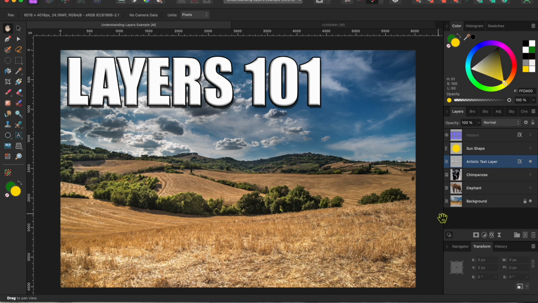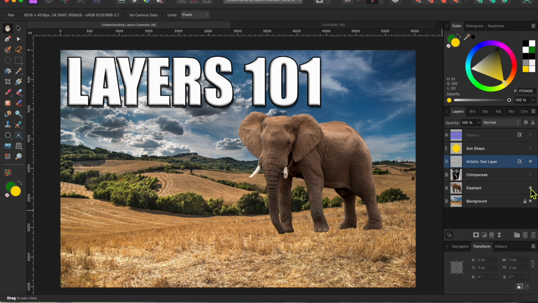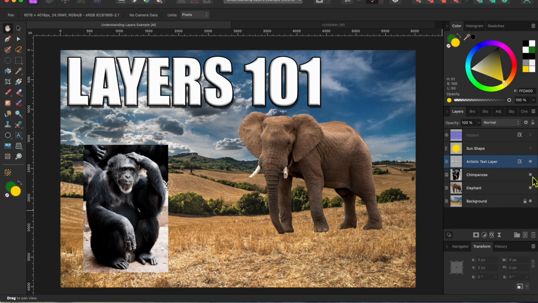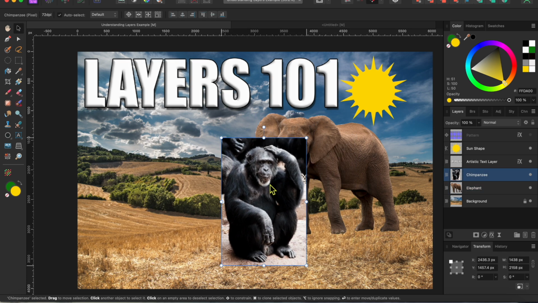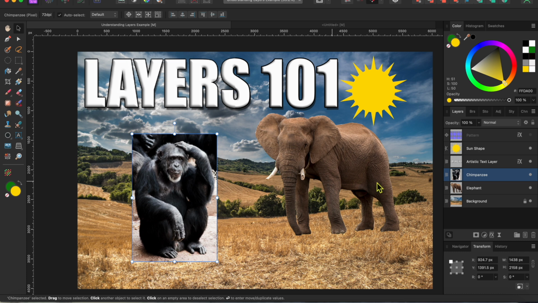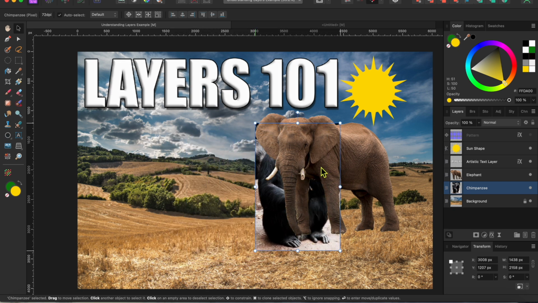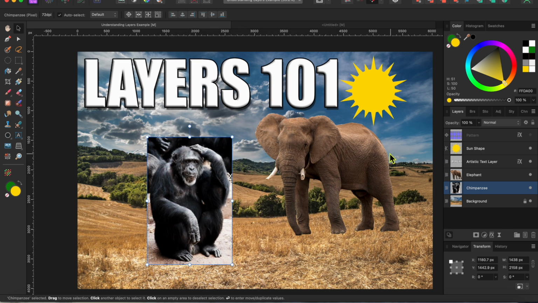I'll add the elephant to the image by clicking the dot at the right side of that layer. Let's turn on the chimpanzee, the sun shape, and the pattern layer too. Notice that in the Layers panel, the chimpanzee is above the elephant. So if we grab it and move the chimp, he'll slide over the image of the elephant. However, if I drag the chimp below the elephant layer and then move him, he slides under the elephant image.